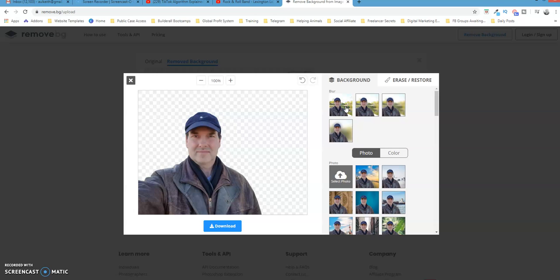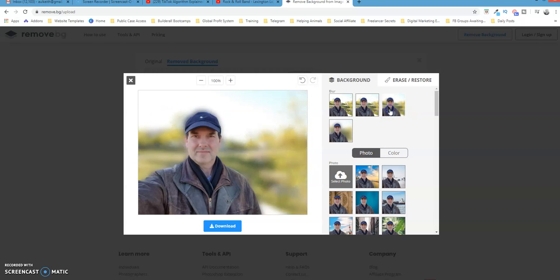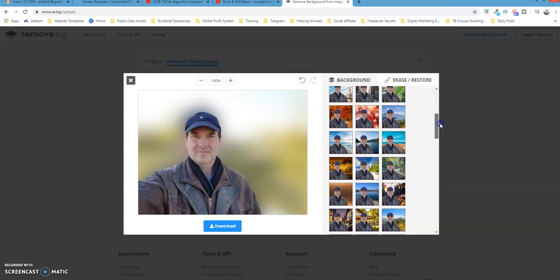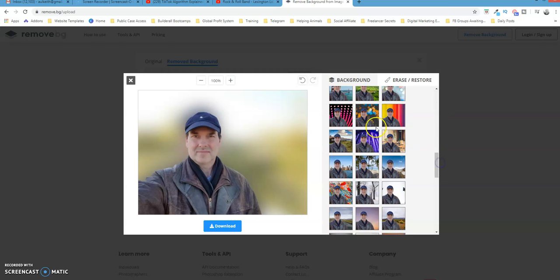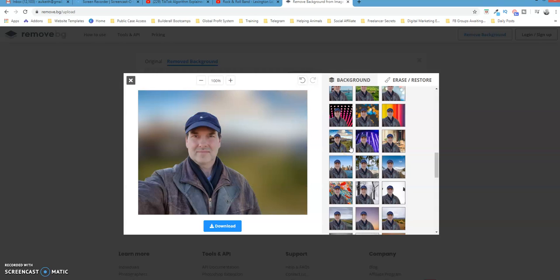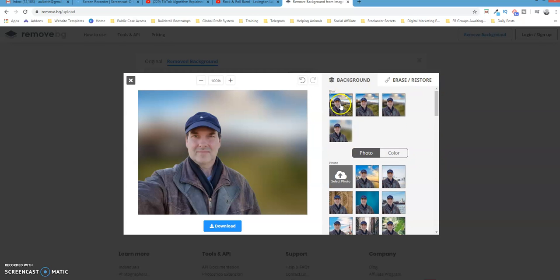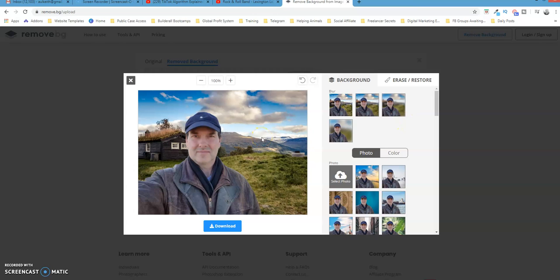So if I click on this, it'll go with the original with a slight blur. See how it blurs the background? And you have many different effects to create the background. Now let's say you want to select any one of these images. Watch what it does. Let's undo the blur, and there you go.